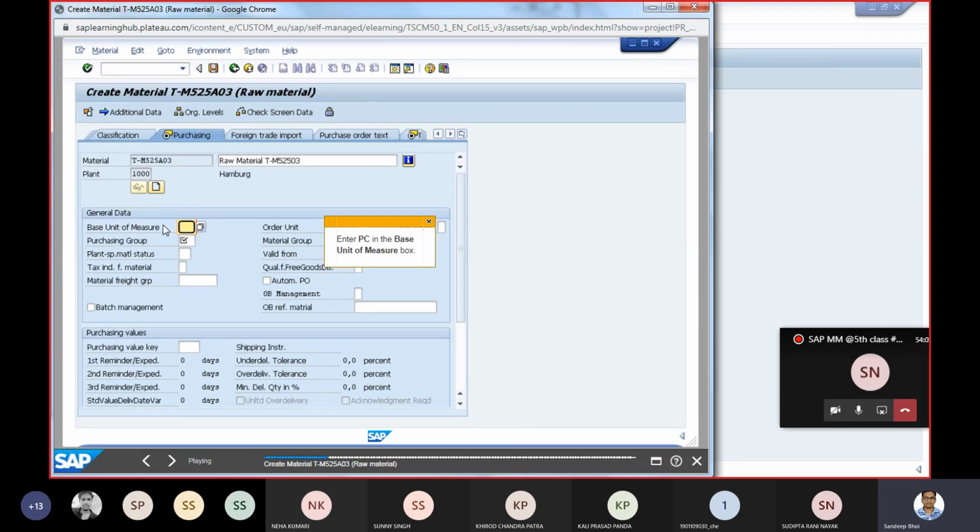So you can see, in the purchasing information you need to put the base unit of measure, whether you want to procure in pieces or in liters and all these things. Obviously, for the units, the material will be in pieces.